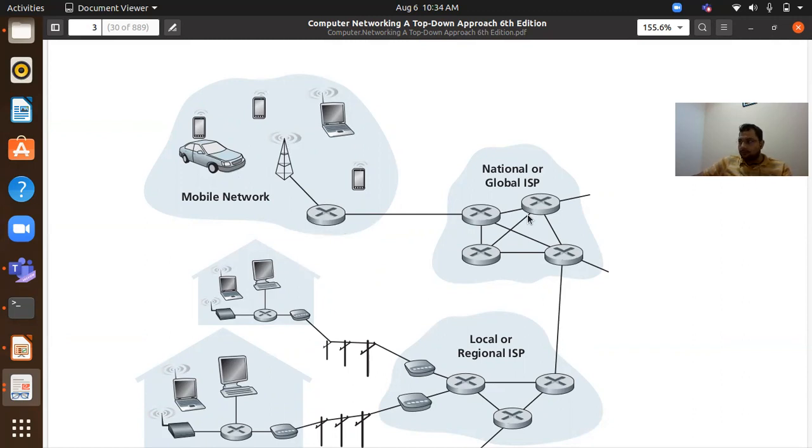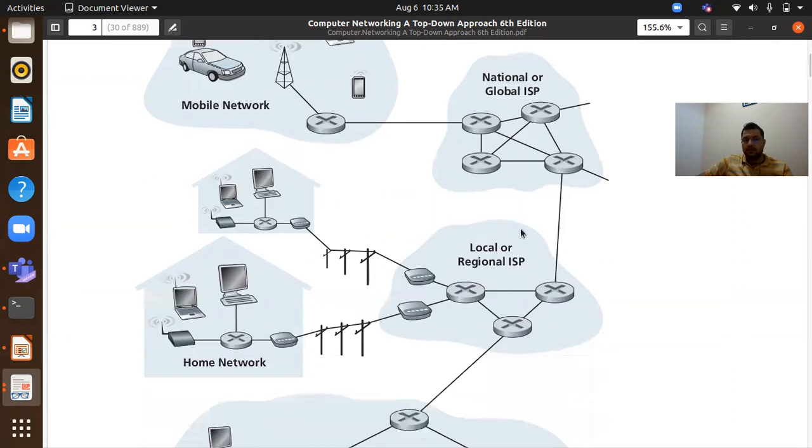And then these national service providers, or the internet service providers, regional service providers, or whatever they are, their main job is to provide connectivity, so that whenever there is a request from one end, they should be able to reroute that packet so as to make it reachable to the destination.